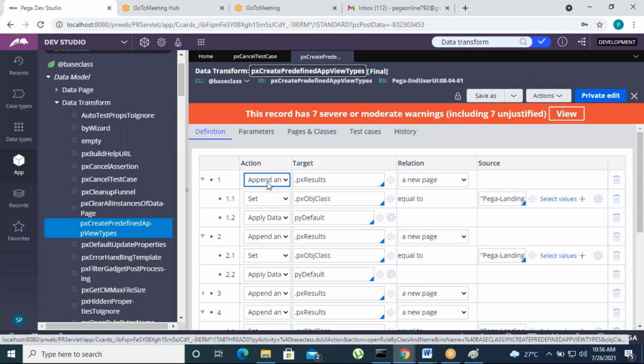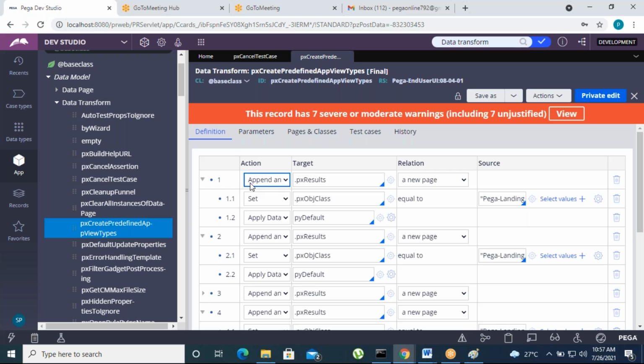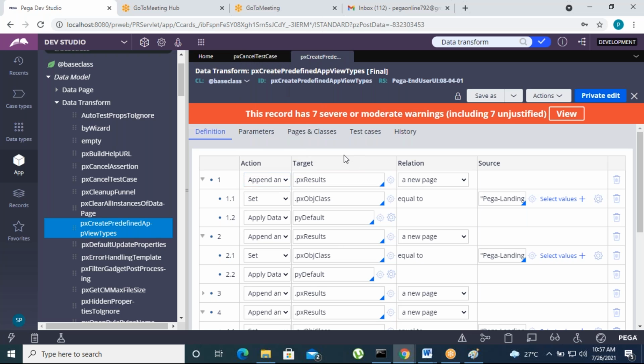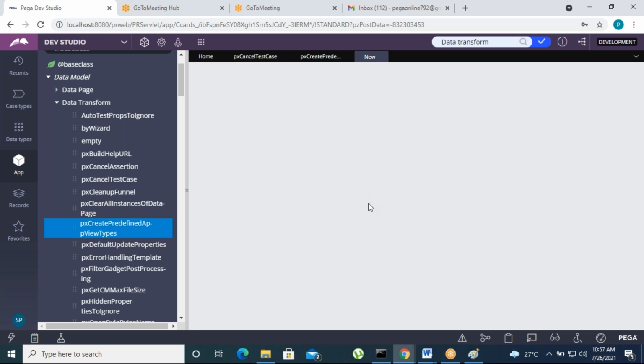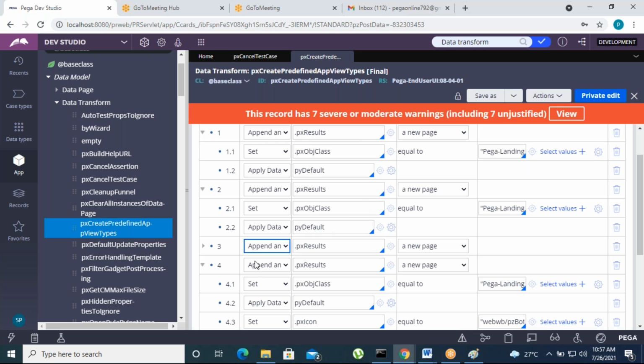In the definition tab, these many actions are there in the data transform: set, remove, update, apply data transform, sorting, commenting, and so on. Suppose within a data transform you want to call another data transform; then we can use the apply data transform action. This is another data transform again. Within a data transform we can call other data transforms also.